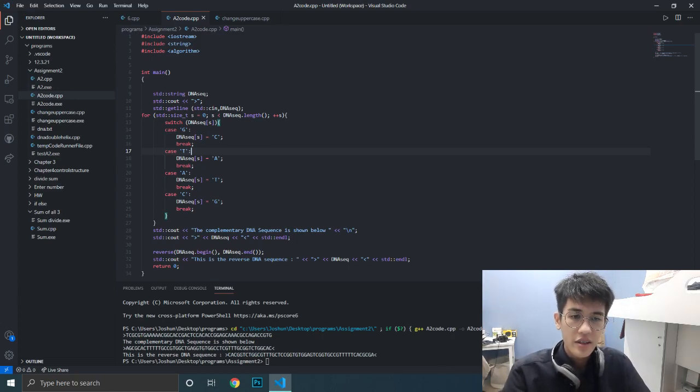Then on line 11, we use the standard getline, which is to get the input for the DNA sequence so that we can reverse it later. Reverse reverses the order of the elements in the range of first, comma, last of any container.